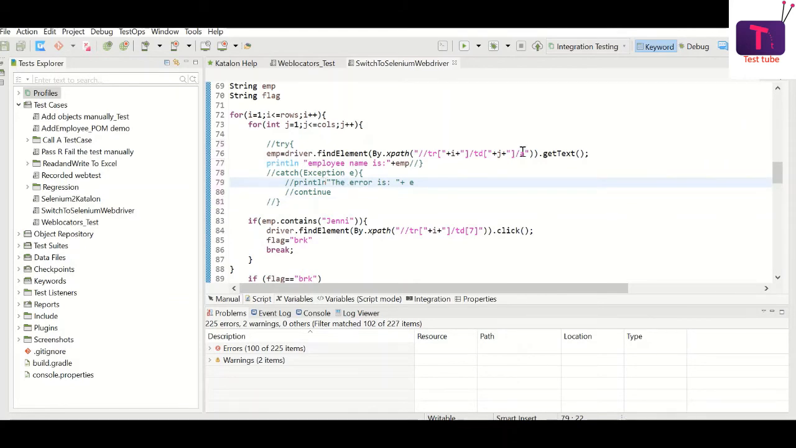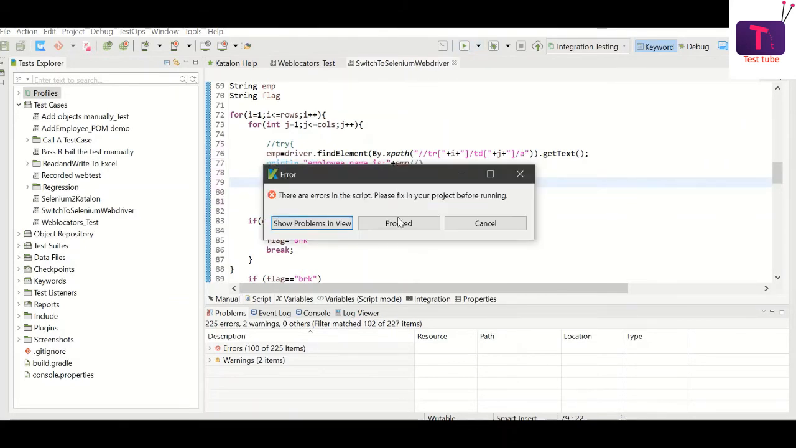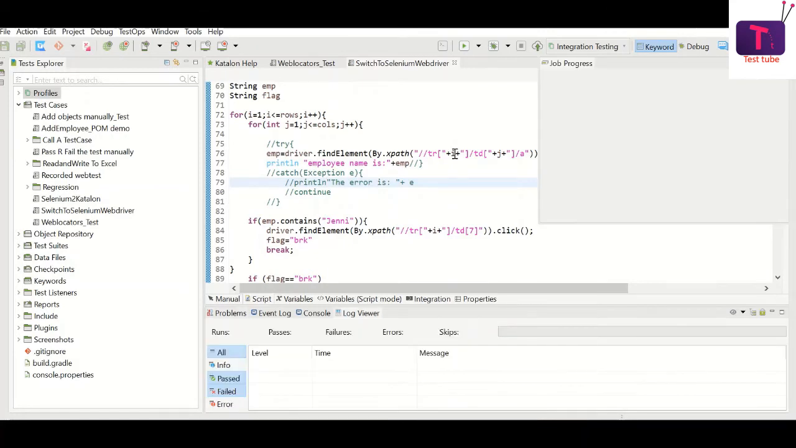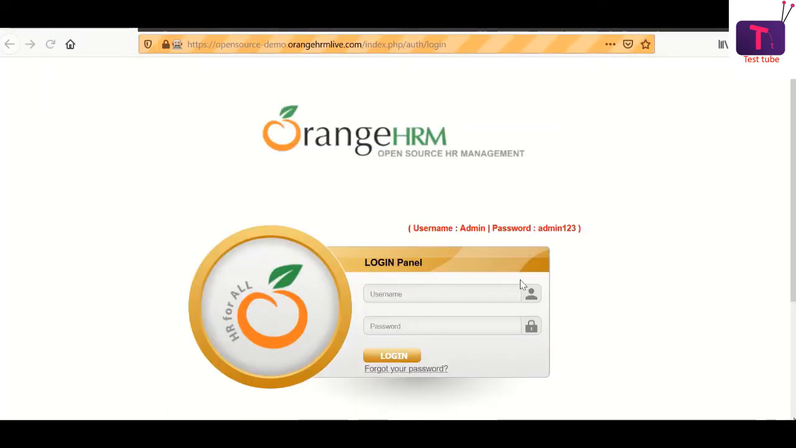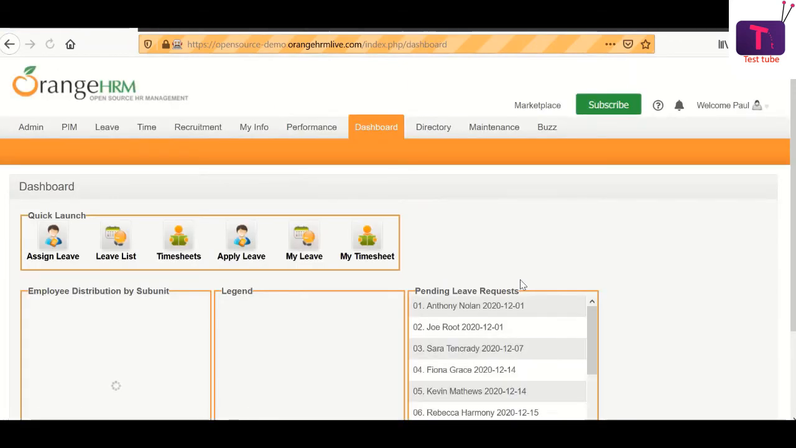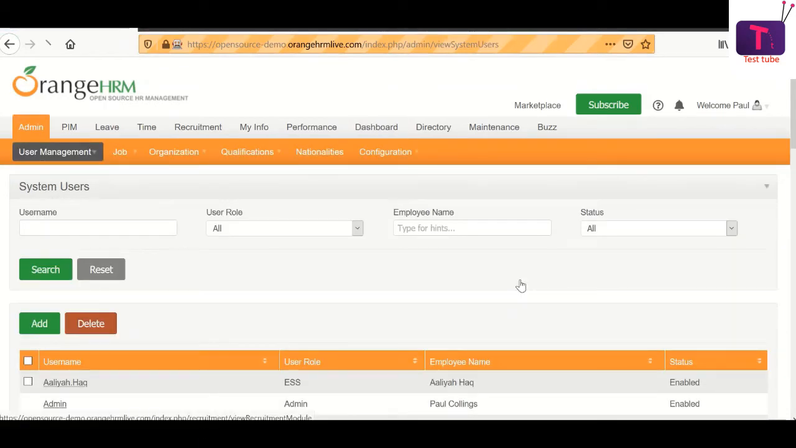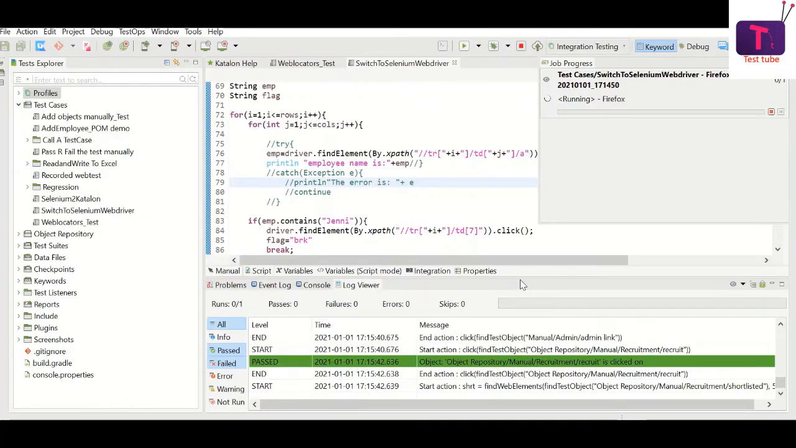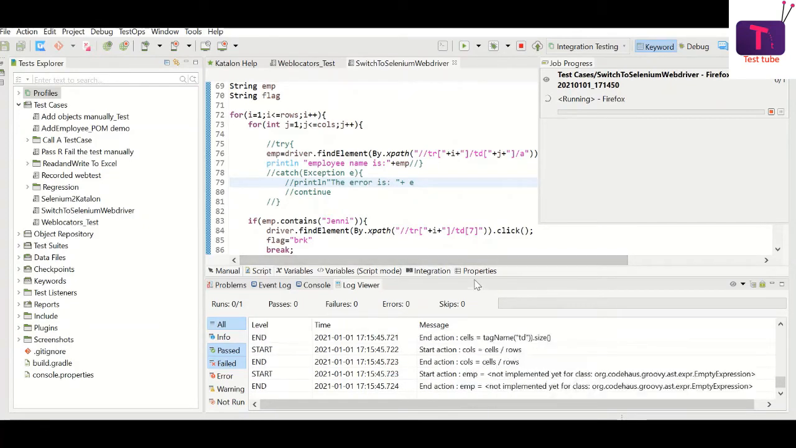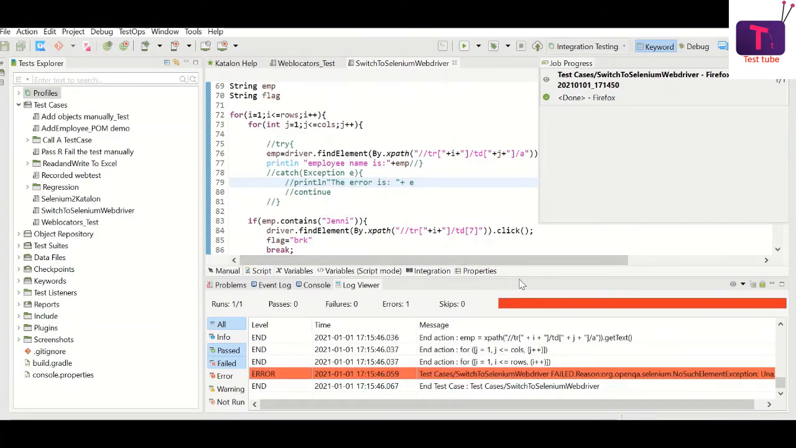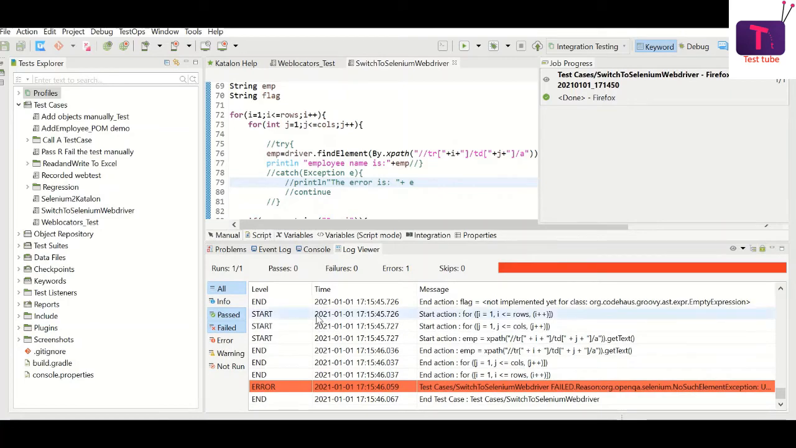Okay, so now let me run this one. It has opened the Orange HRM page. It entered into it. It logged in, and it has clicked on the recruitment button, and it tried to identify Jennifer, and it has failed. Let us see why it has failed.